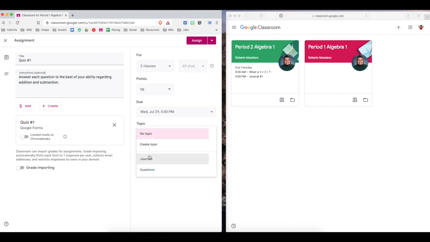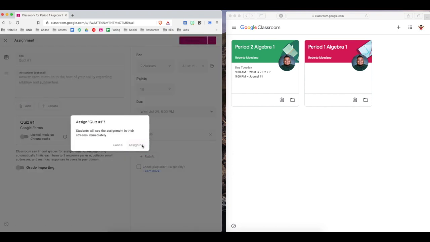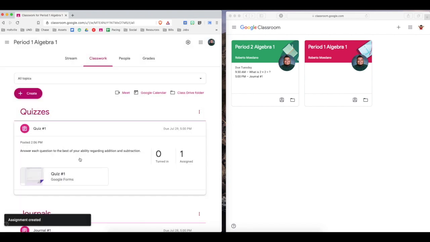Oh, topics. Don't forget, you want to create a topic. Let's call it quizzes. And we're ready to go. Let's go ahead and post it. And I'm going to show you from a student point of view how it's going to look. There it is, creating the assessment. And there's the assessment. It actually tells you how many people have turned it in and how many were assigned. So if you have a class of 30, you should see 30 assigned here.